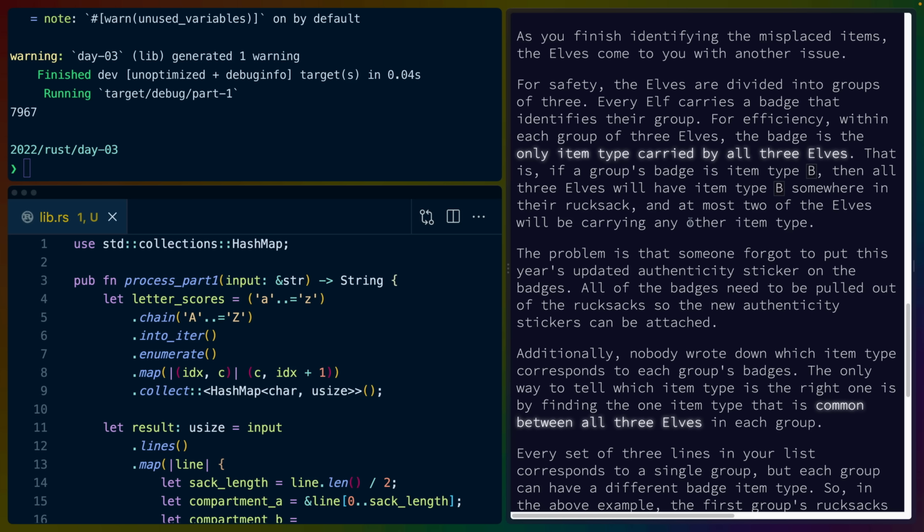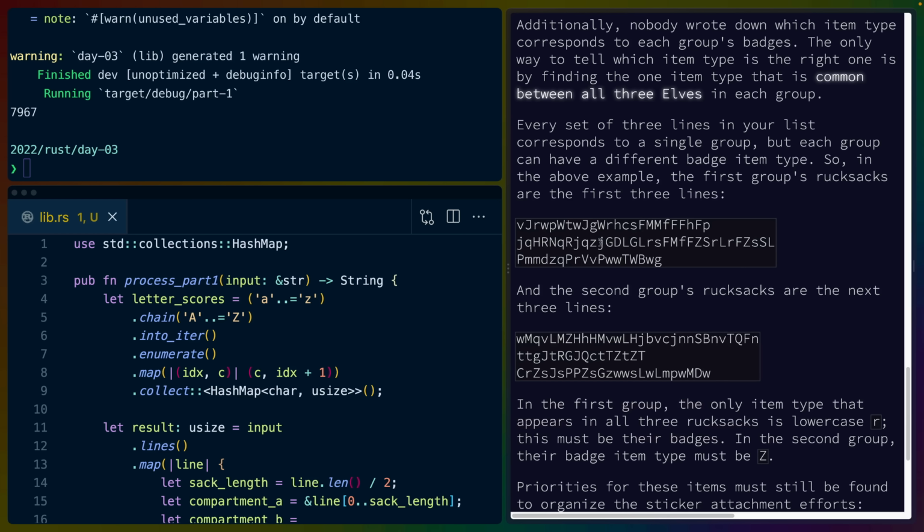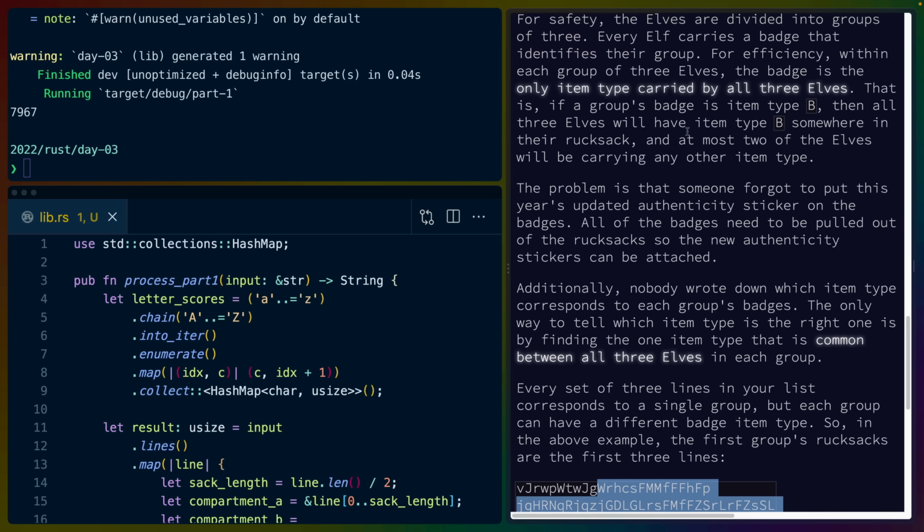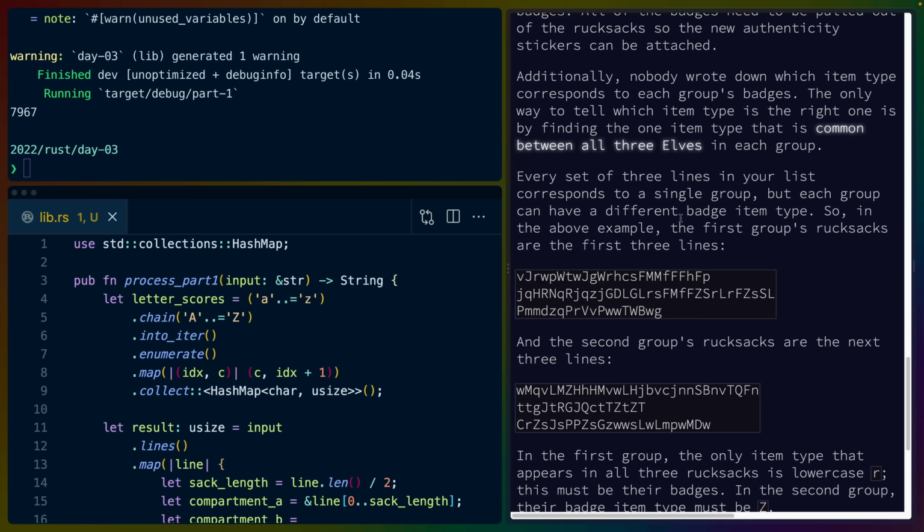So I think what it's saying is that one of the elves is carrying nothing but B. That can't be right though, because the input has 3 bags. This is one of my issues with Advent of Code every year. They kind of make you do a word problem, and sometimes the wording is incredibly ambiguous. If a group's badge is item type B, then all 3 elves will have item B somewhere in their sack, and at most 2 of the elves will be carrying any other item type. That to me says the 3rd elf can only be carrying item B, right? But that can't be true because each of these bags is many items. So I don't know what they're trying to say there.